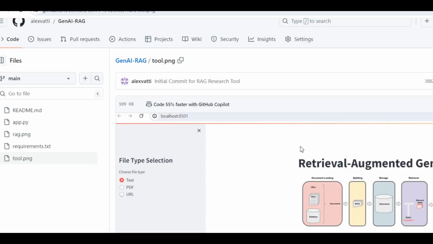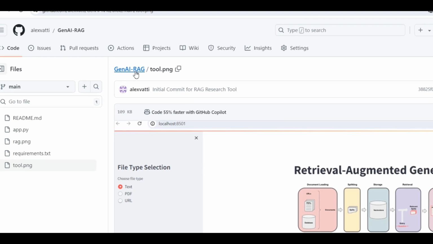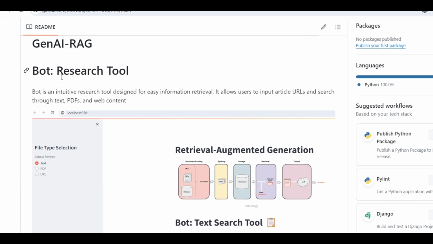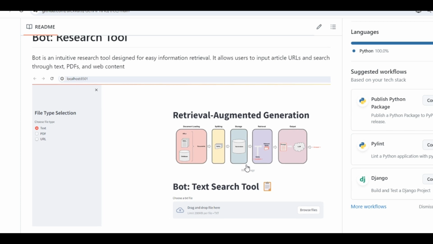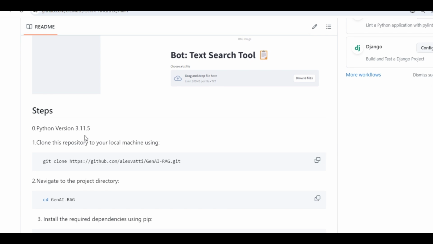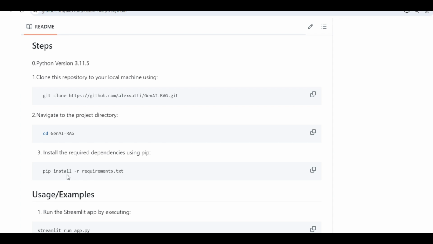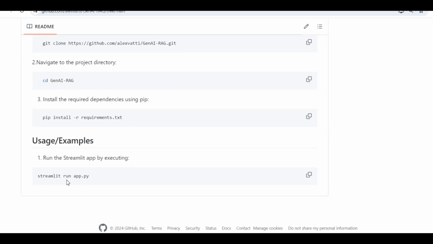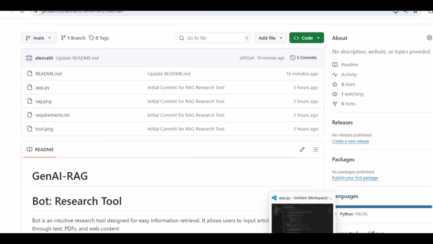In this one you can see our GitHub repo is Alex generative AI RAG. You can see it on the screen, and how this research tool looks, we are explaining here. So these are the steps we need to follow. I have used Python 3.11.5. The next step is to clone. The third one is entering and installing the required packages for this project. And now how to run this one: streamlit run app.py. These steps you can find over here.